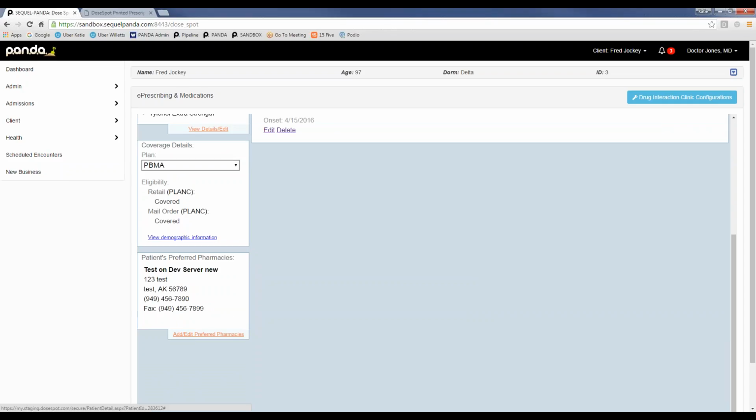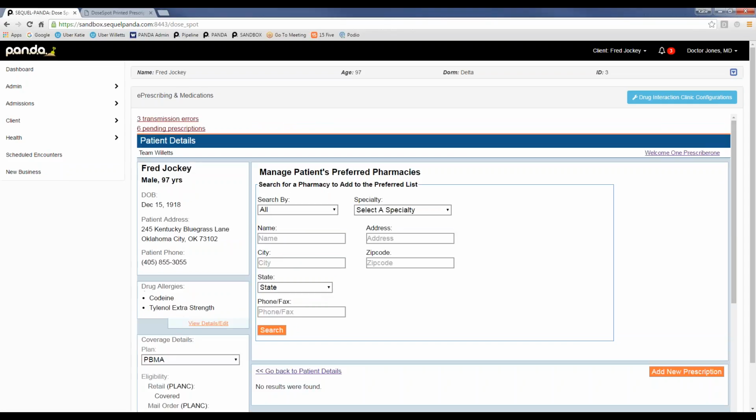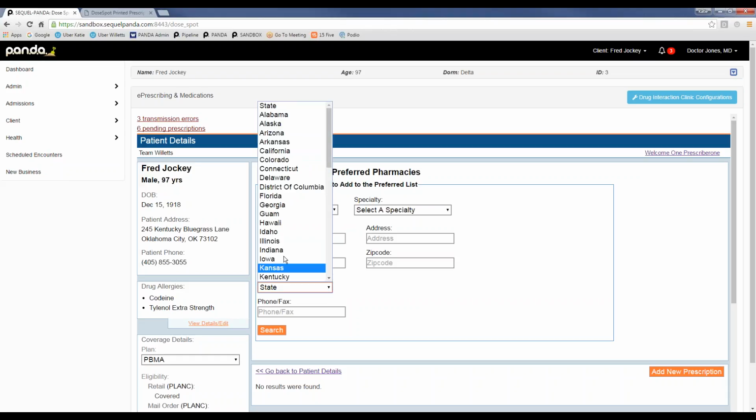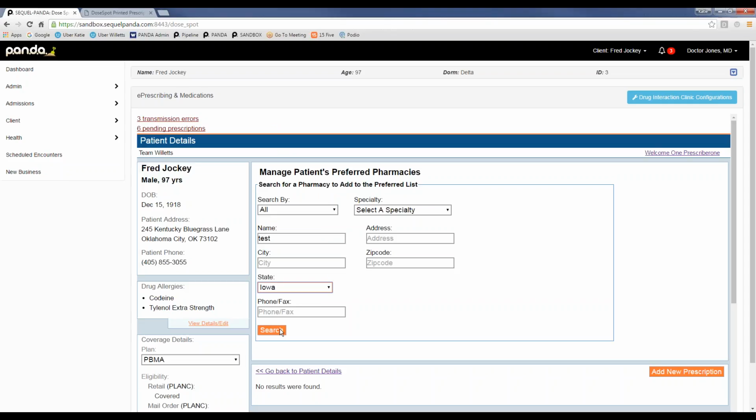Patient's preferred pharmacy, very easy to add. Let me search today for value. Well, you know what? I can't search for ValueMed. I apologize because this is a test environment and I'm not connected to any live pharmacies. I was going to see if that was in there, but I know it is.